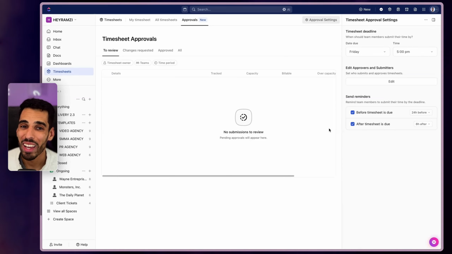It's starting to make ClickUp look a lot like those very cool time tracking tools like Harvest, like Time Doctor. ClickUp is really ramping up their game into timesheets and timesheets approval, and hopefully we're going to see this feature improve over time.